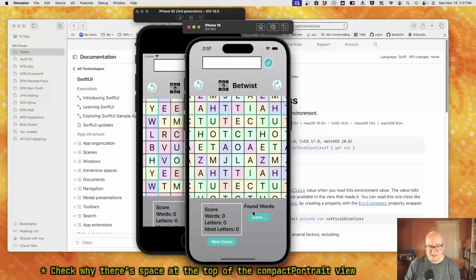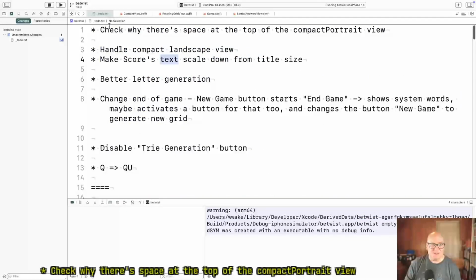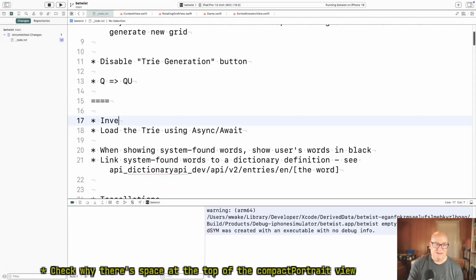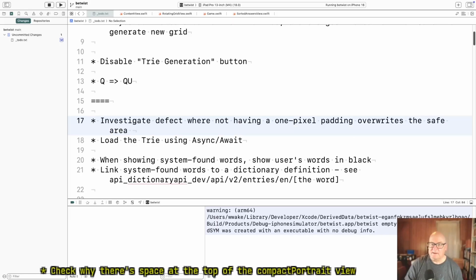Simplifying the view and just putting in a giant rectangle and see what happens when it slides up that 1 pixel, I think would demonstrate it. But I'll add that to my to-do list. Maybe on a happier day, I'll have time to investigate the defect where not having a 1 pixel padding overwrites the safe area. I guess partially overwrites.